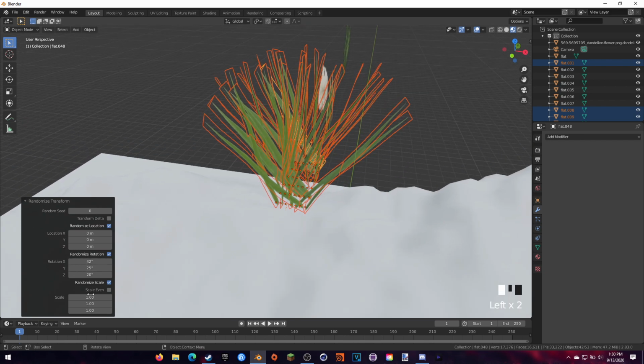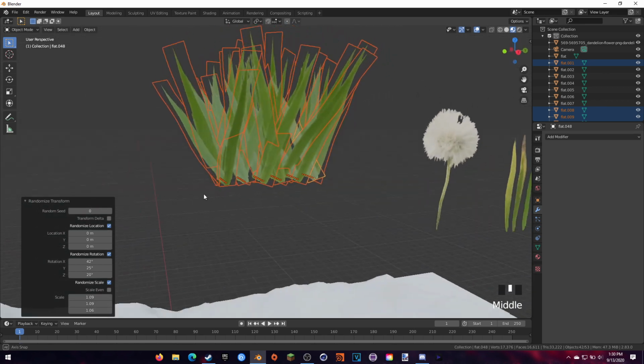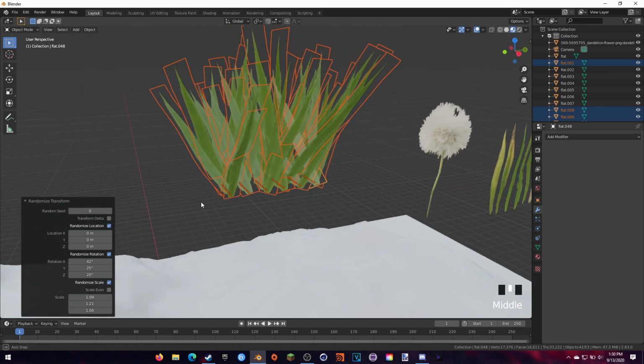You want to do this as many times as you want. I would recommend like 3 or 4 grass clumps with different seeds and stuff, just so you get more variation in the final scene.